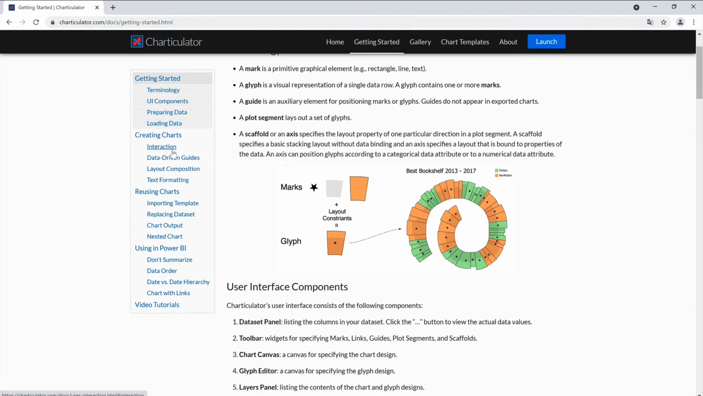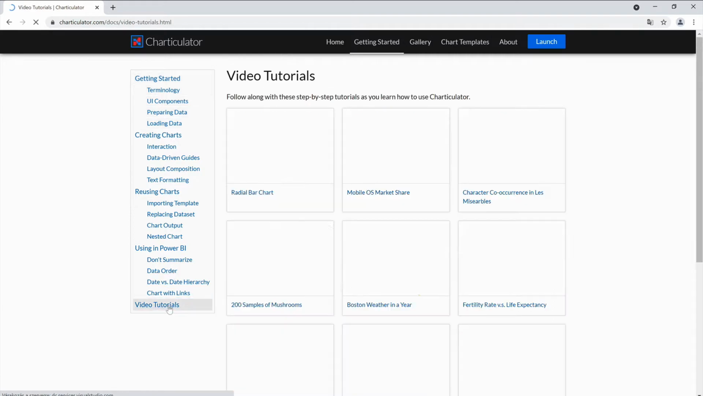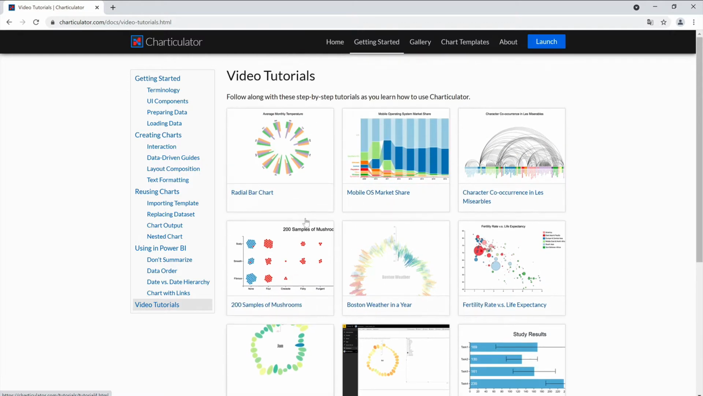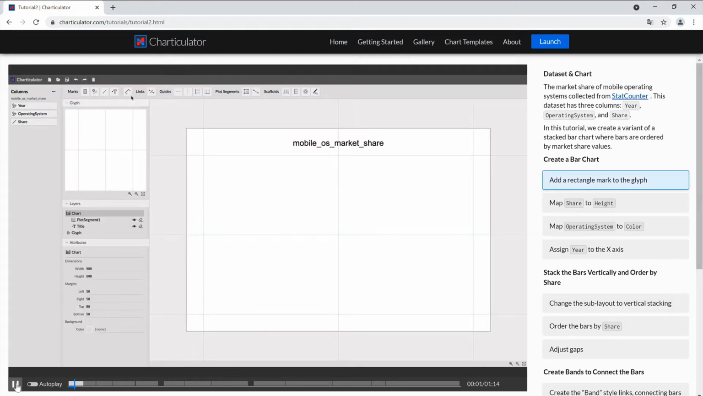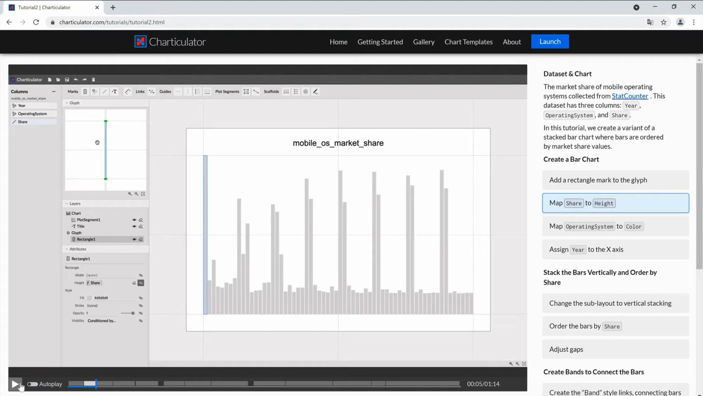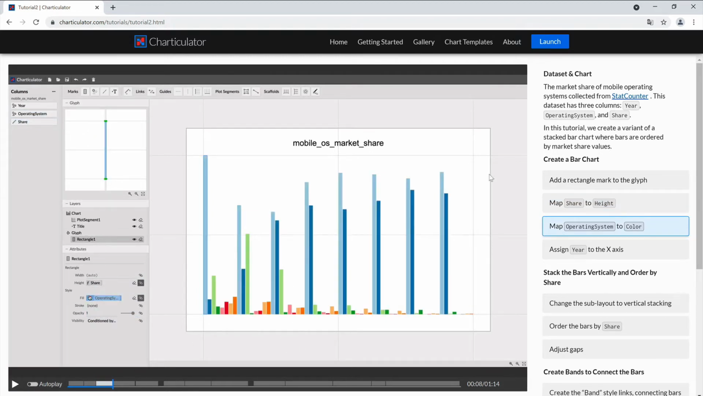In the Getting Started menu you can start learning creating charts, how to use elements, importing templates and how to use them in Power BI. Here we also have video tutorials, step by step, where each step can be repeated in a special dedicated timeline, so you can repeat every step if necessary. It's, I think, really cool.